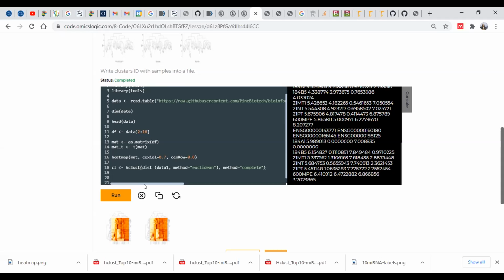Here, first we need to provide our input data. The hclust is a method with which we can actually create hierarchical clustering. Then we have to create a distance matrix, and to create a distance matrix, we need to define methods.